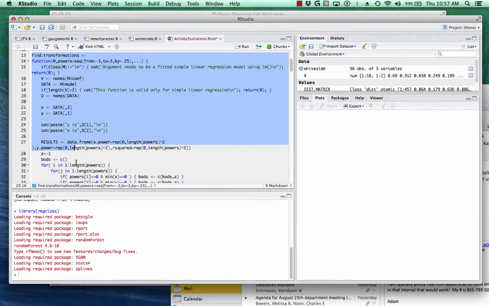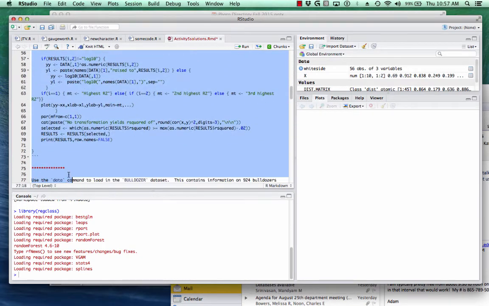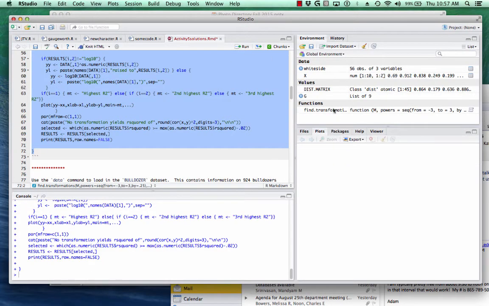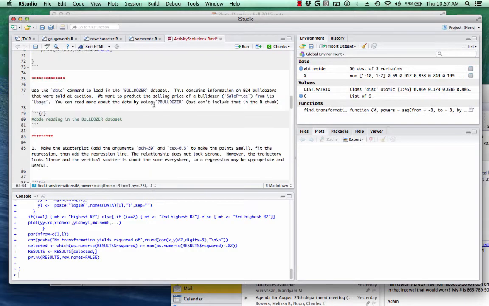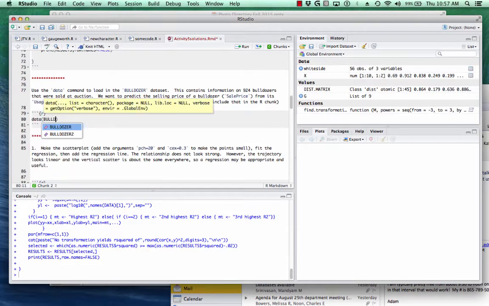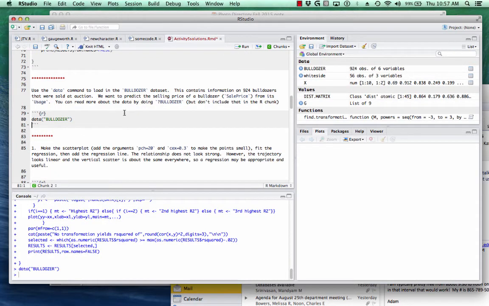If you highlight lines 13 all the way down to 72, including the curly bracket, and click Run, that will update the function so that we can use it. The data set we're going to use this week is the Bulldozer data set, where we try to predict the selling price at auction of a bulldozer based on the usage of that machine. I'm going to load this up by saying data(bulldozer). It doesn't matter if you have quotes or not, it'll load the same.